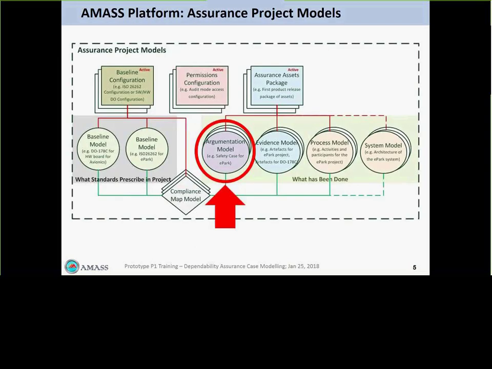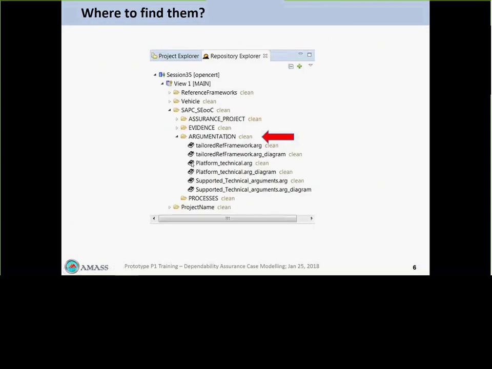If you remember how we work with the AMASS platform, just remember that we have a concept of the assurance project, where we have our assurance assets, and we deal with argumentation, evidence, process, system. Well, here I'm talking about argumentation. If we go to the tooling, whenever we create an assurance case, we have a list of folders. We will use this argumentation folder. For every assurance project we use the folder. So now we know where we are.